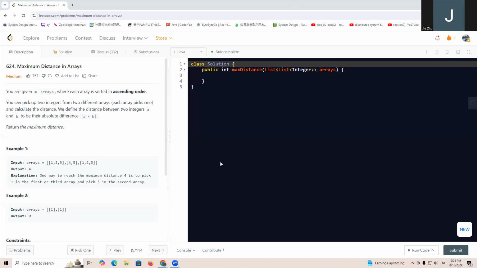Let's go solve LeetCode 624, Maximum Distance in Array. It gives us m arrays, and each array is sorted in ascending order. So you can pick two integers from two different arrays and calculate the distance. We define the distance between two integers a and b to be the absolute difference of a and b.